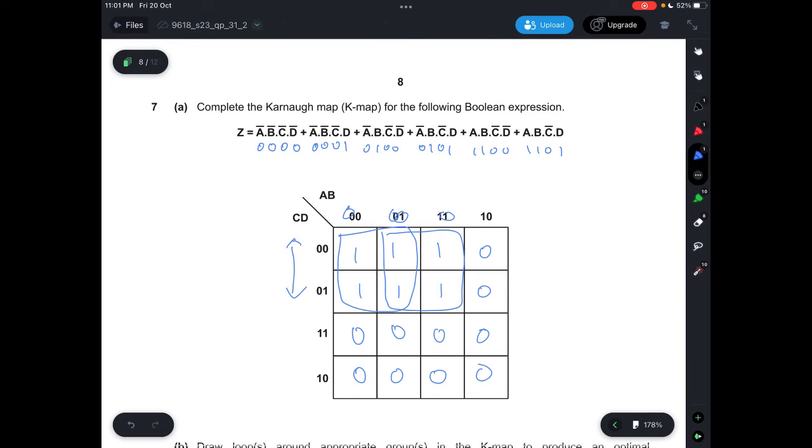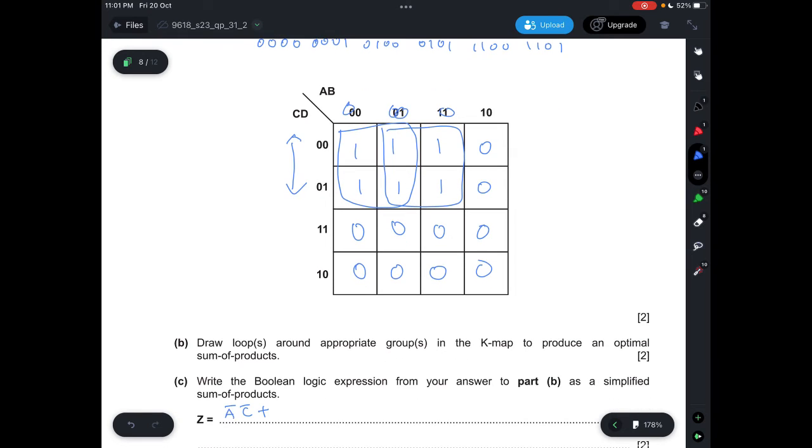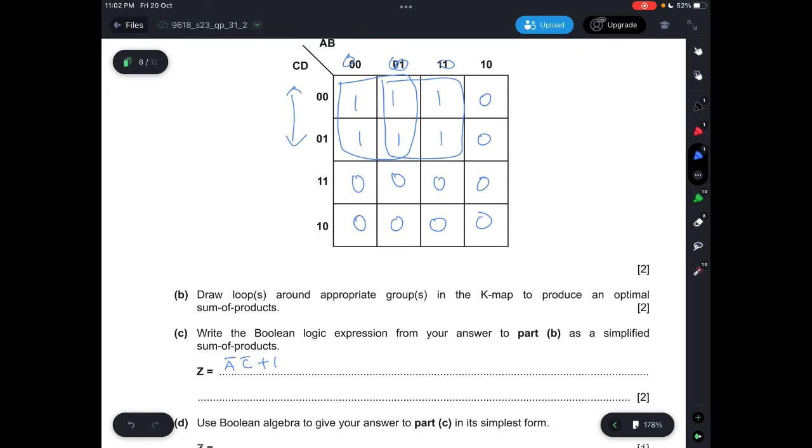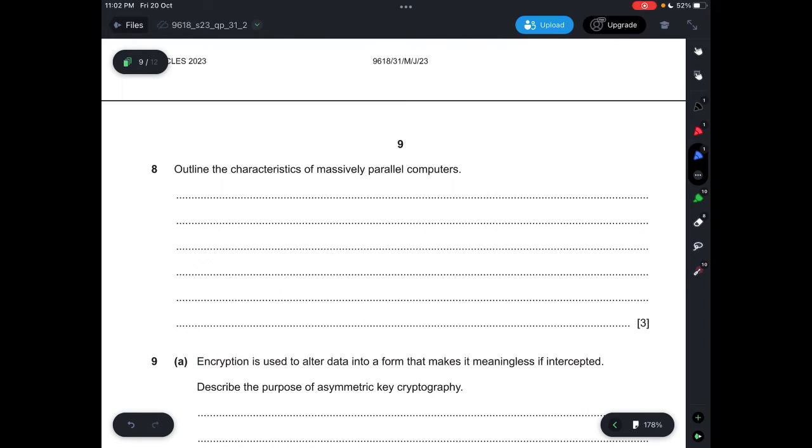Plus, because here you can see that not A, not C exists in this circle. The plus here would be for the right hand side, and then B here is valid for 1, 1, and then not C still exists, so it could be B and not C. So that's why this is the answer. And then D, use Boolean algebra to give your answer to part C in the simplest form. So just take out the not C, and then not A leave in and B leave in. That's it.